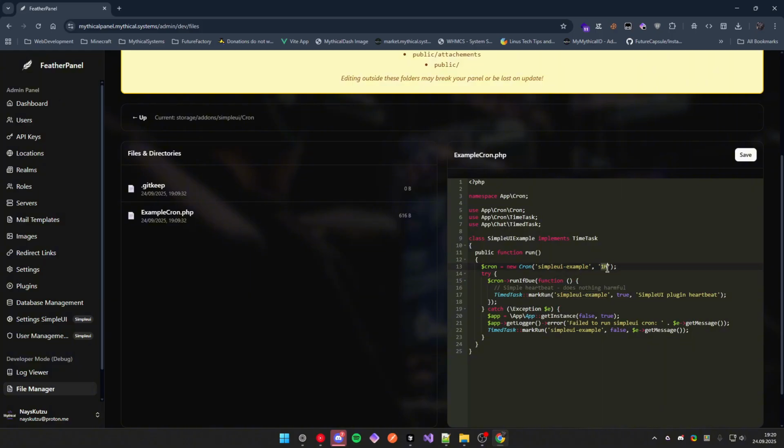And here we have 1h. This stands for 1 hour. We can have 1 minute, we can have 5 minutes, we can have anything. Then we have a try and a catch. In the try, we check cron run if due function. We open the function.